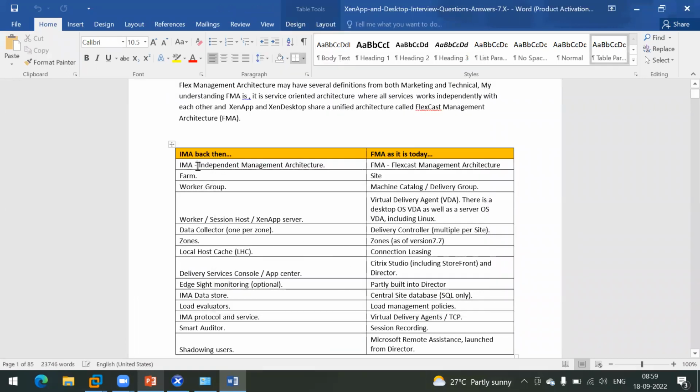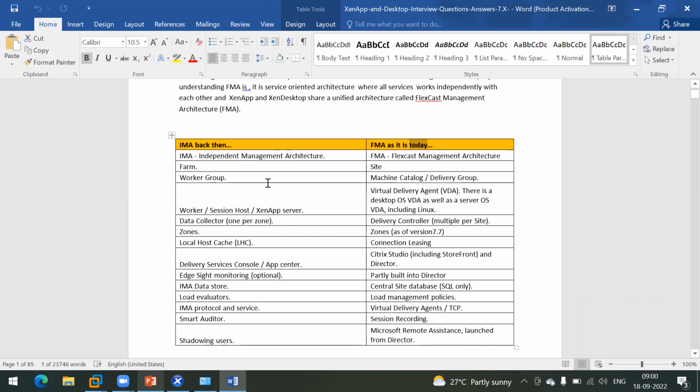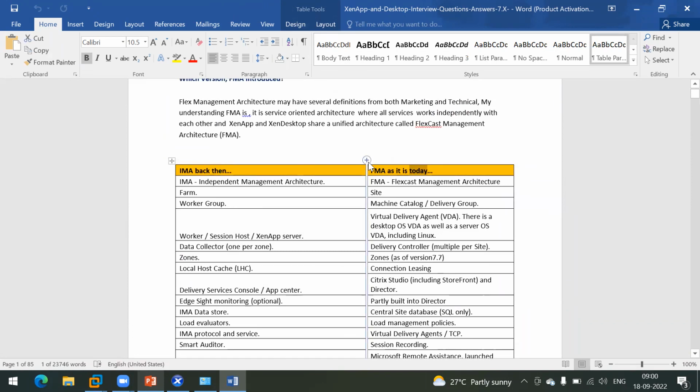I think when you will be preparing for the interview or anything, so this is the very basic question that anyone can ask you: what is IMA and what is FMA? In simple words, FMA was introduced after the release of the 7.xx version, but for XenApp or Citrix version 6.15 and earlier, it was known as the IMA.